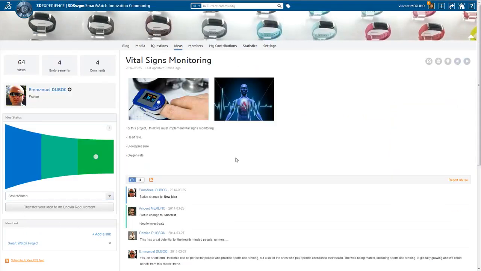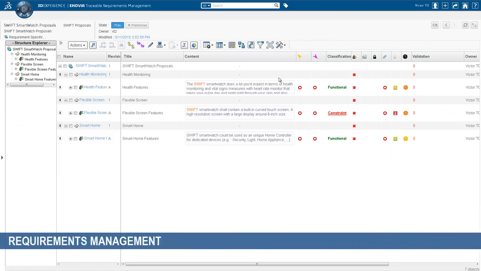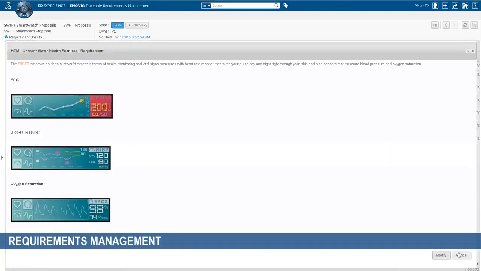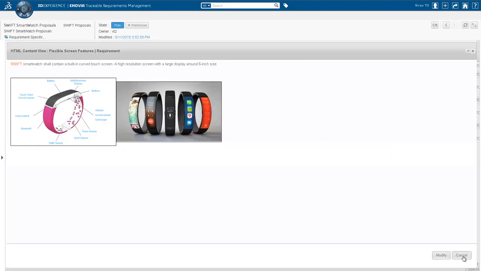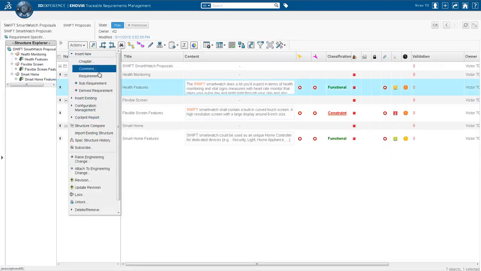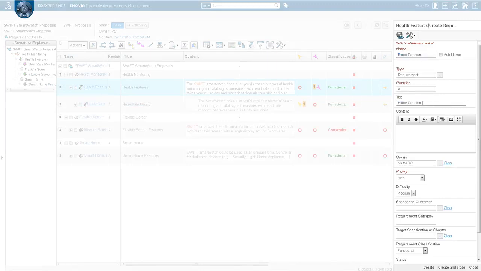From the best ideas, we can move on to create initial product requirements. Here we are adding multiple health features, including heart rate, blood pressure, and oxygen saturation. Finally, we validate them as project deliverables to ensure full traceability.